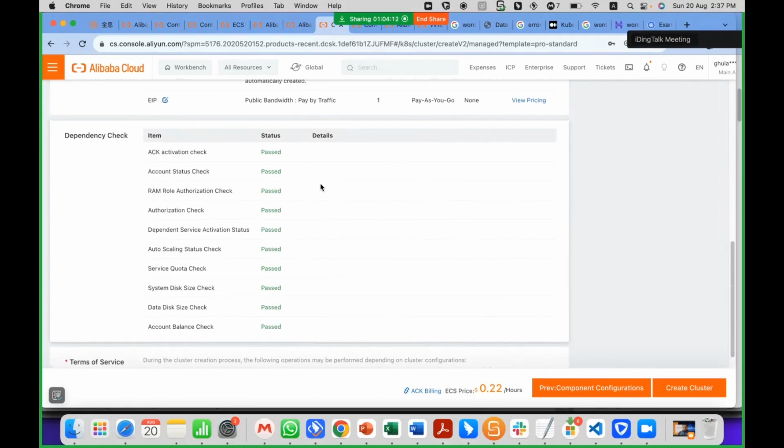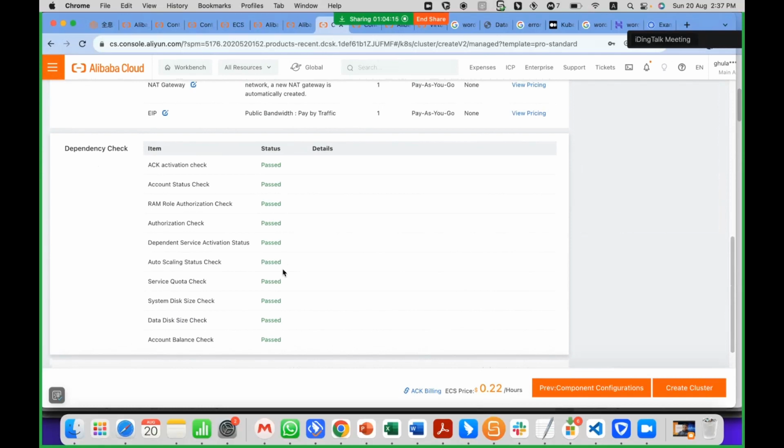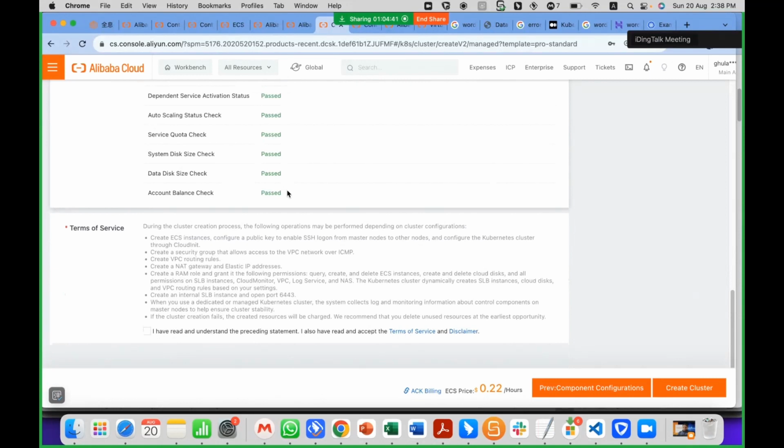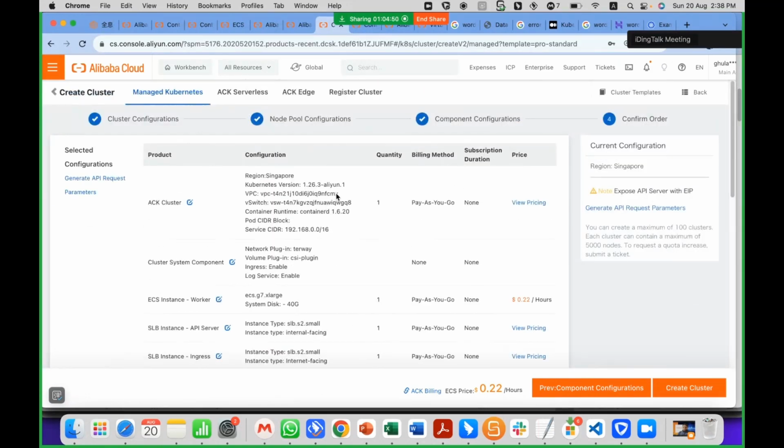And the next part is dependency checks. As I already activated or assigned the authorization for the relevant resources, the status is showing as passed. If the ACK activation or RAM role authorization check fails, some instructions will be there. Just follow the instructions and you will activate these services, and at the end the status should show as passed. So that's it. I will accept the terms and conditions and create the cluster. The pricing and billing will be displayed here. So this is how you can create a managed Kubernetes cluster in Alibaba Cloud.